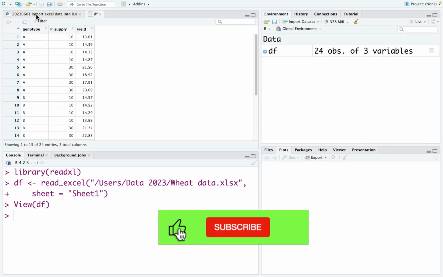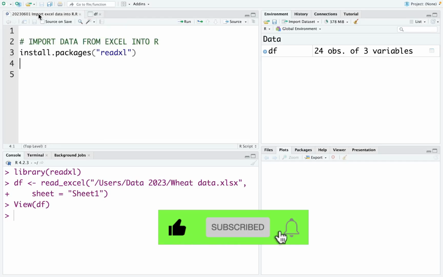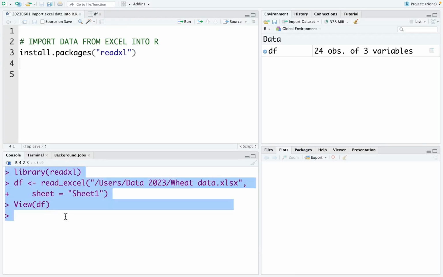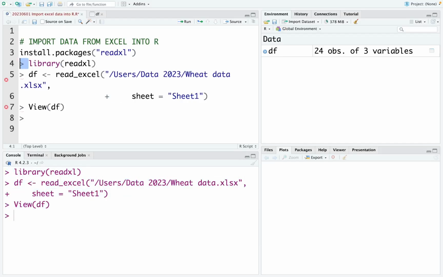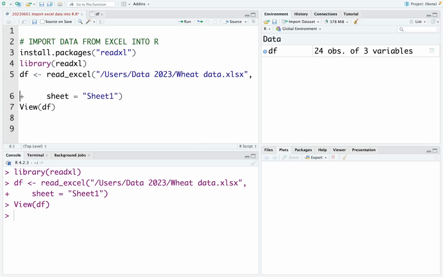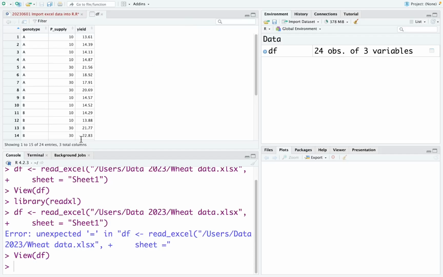We come back to the code environment by selecting this. You can copy this for further use, and then you paste it here. I need to delete this as well, and this as well. I move this up. So in the future, if you want to import the data again, you just need to run this code: library, df, and view df. So this is the data already imported in here.